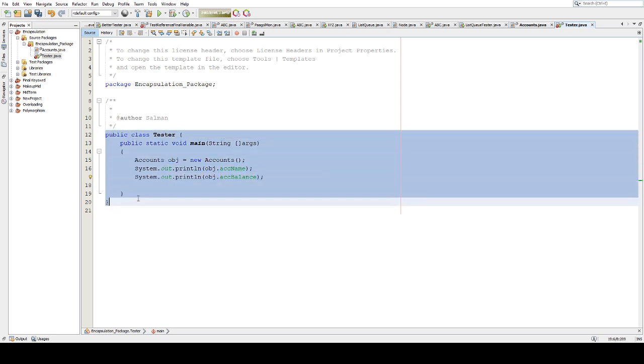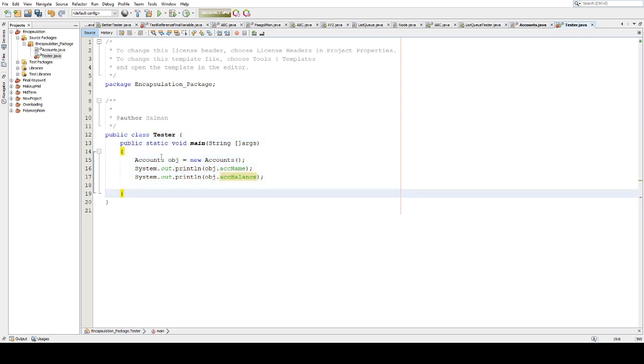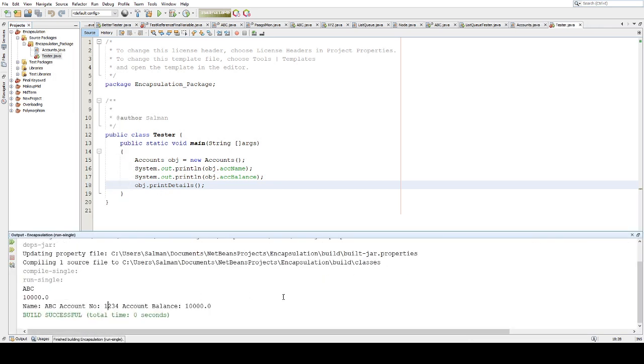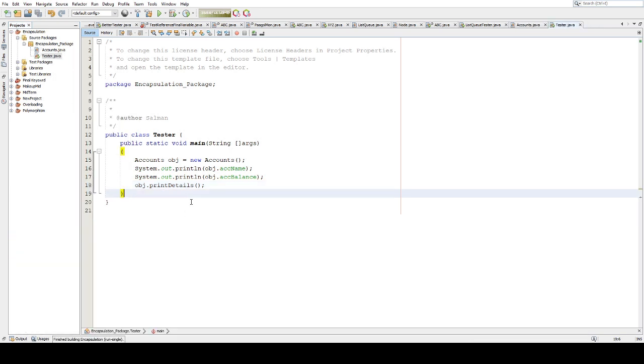Then what's the difference between public and default, as they're acting the same way, right? We can also call the print details method directly without any error. If we run it, it will run perfectly. Okay, then what's the difference between the default access modifier and the public access modifier?